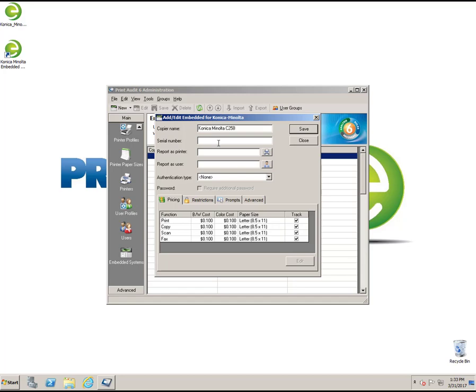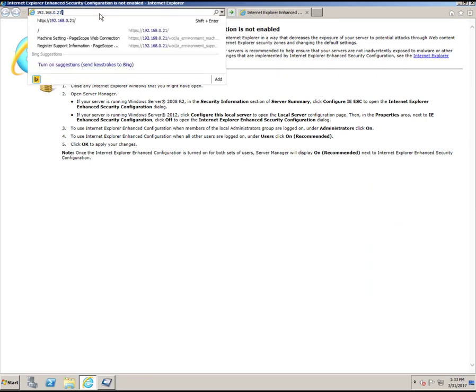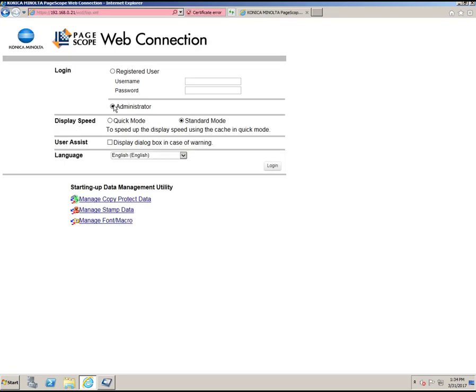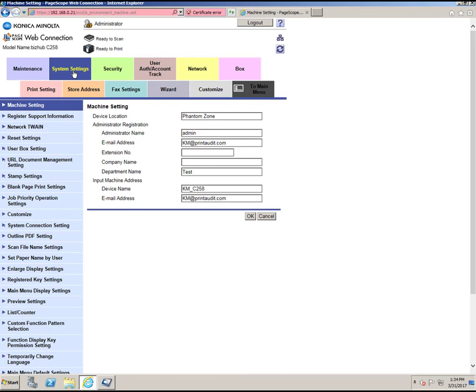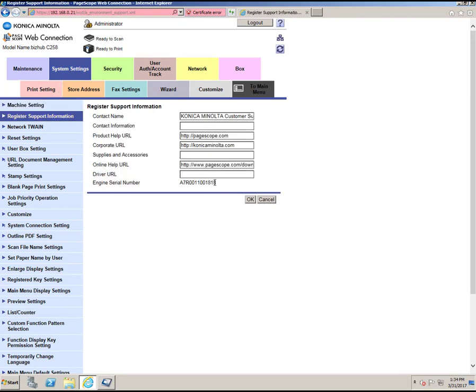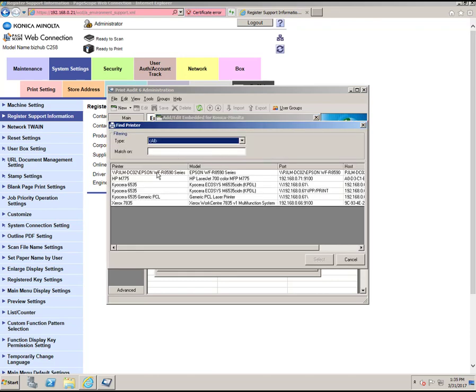To obtain the serial number information, launch a web browser and enter in the Konica Minolta device's IP address. Authenticate with the device's administrator credentials. Back in the Print Audit Administrator, paste the serial number into the serial number field. If there is already a printer entry for the device within the Print Audit 6 printers list, you can select it in the Report as Printer field.